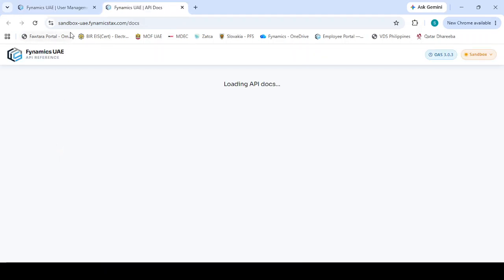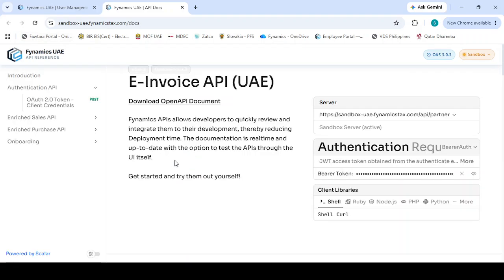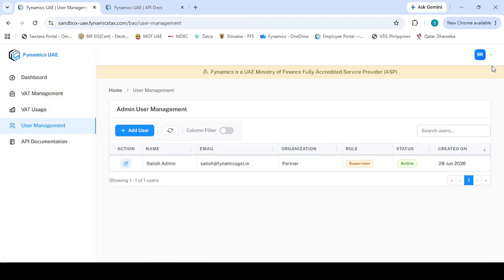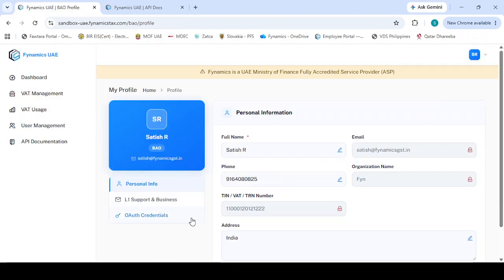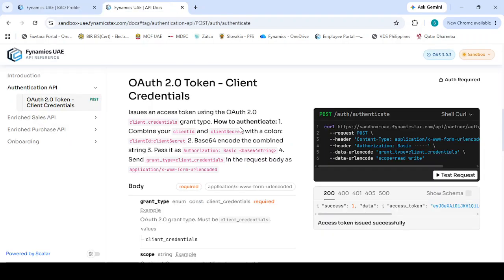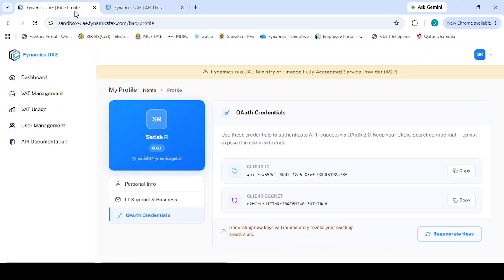Finally, API documentation. You as a BAO can also access our APIs. For more details on the API integration, we have a separate video. But very quickly to touch up on the OAuth credentials, as a BAO also you get the OAuth credentials. Once you add the VATs, you just go to my profile. You will see these OAuth credentials here with the client ID and client secret. You can regenerate those keys, you can copy them and manage them as part of OAuth authentication for token generation.